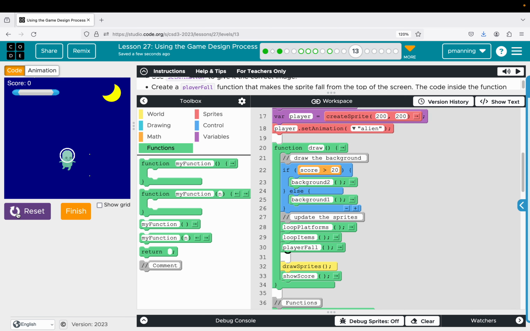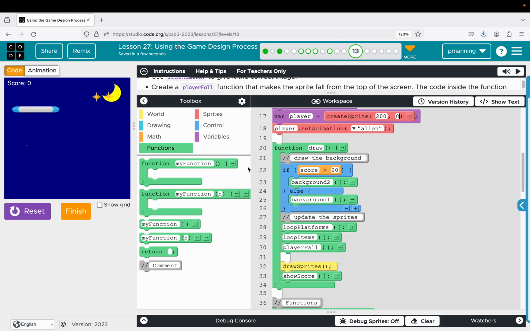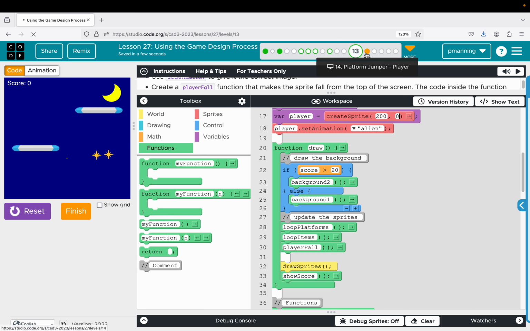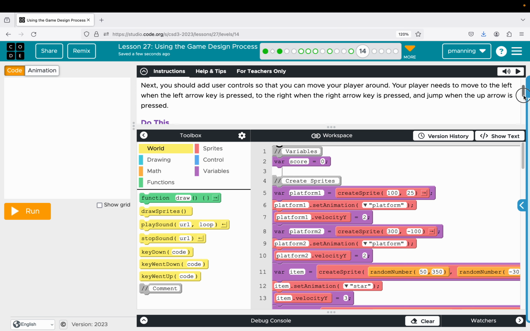All right, and now we've got an alien. So let's start our alien a little bit higher. So the x value is fine. Let's start him at 0. Okay, there we go. Alrighty, now we're gonna add some controls.